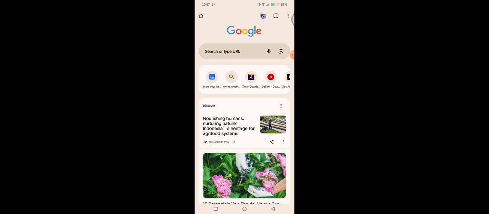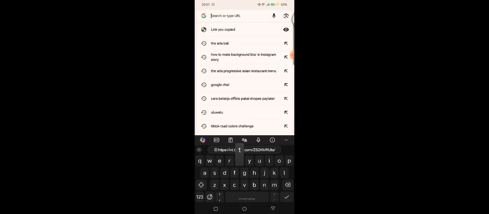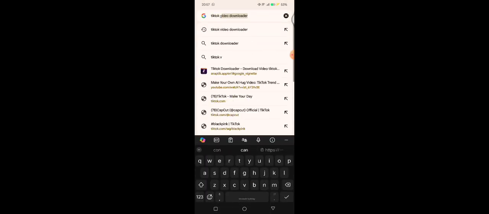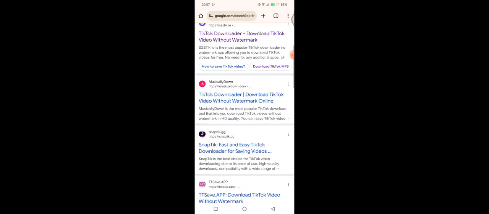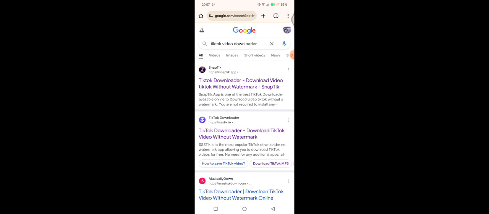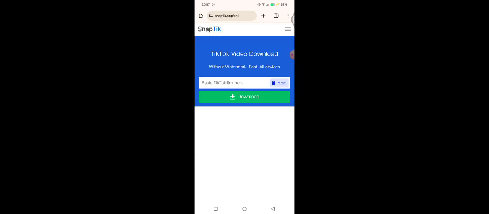You can just find a TikTok video downloader on your browser, and then just use between these options right here. For example, I'm going to just use the first one here, the snaptik.app.